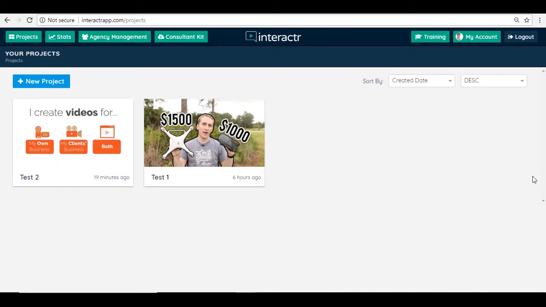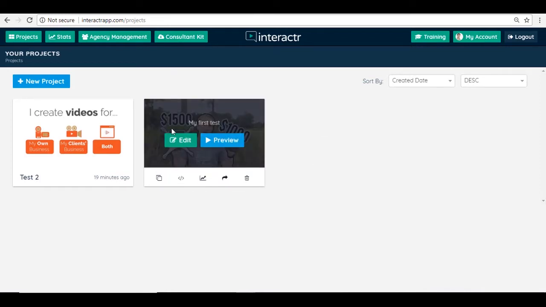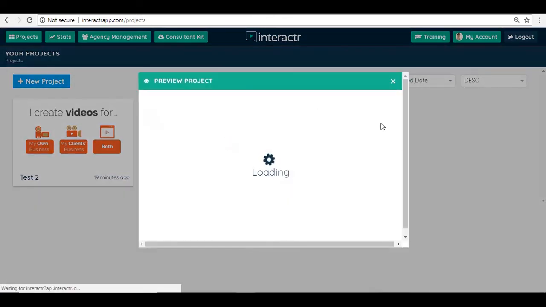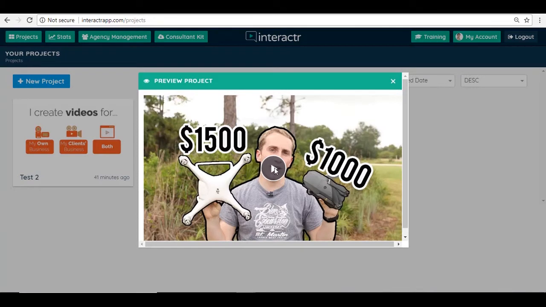But before I do, as you can see, I have here two projects that I tested a while ago. And just to show you how an interactive video works using this app, let me show you what I did here so far. Let me open this first one, and click preview to show you how it looks. So if I play this video.